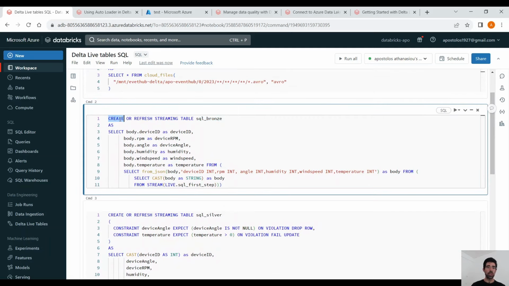Again, so create or refresh streaming table SQL bronze as we select and rename whatever fields we want, like we did here. You provide an alias, like in typical SQL, but we have an inner query that's a bit tricky. We have to select from JSON all those from the body. You have to select all those columns here, and we have to provide the data types, like integer, exactly as in the body. And then we have a second inner query where we cast the body as string.